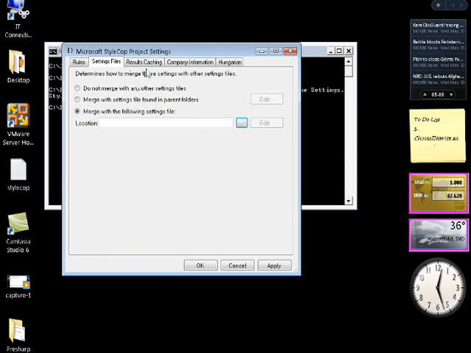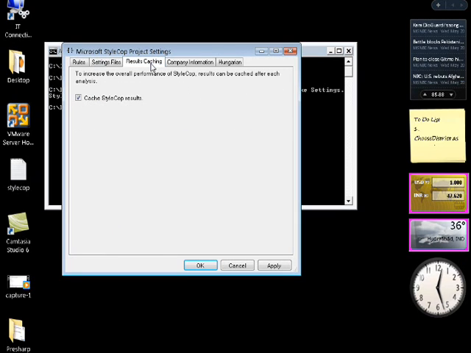Yeah, the next tab is basically results caching. This is one of the good features which StyleCop provides. It's basically used to increase the overall performance of StyleCop, so that the results can be cached after each and every analysis, right? The good thing is that it's checked by default, right? So no need to uncheck it.